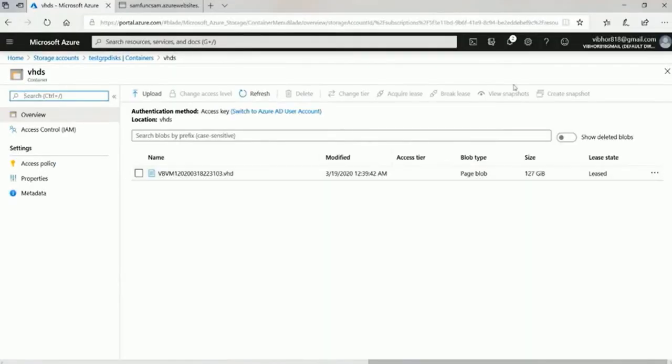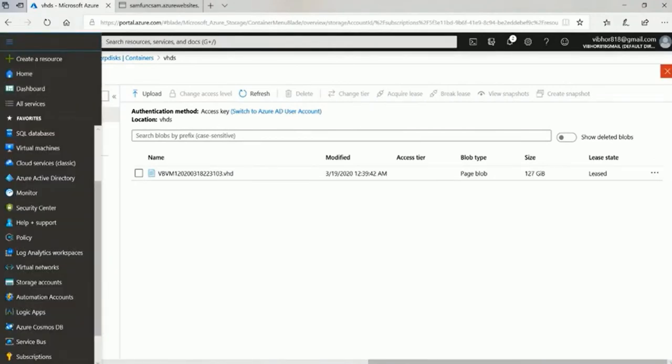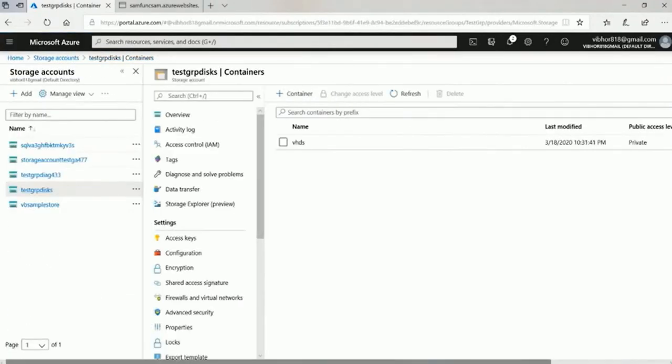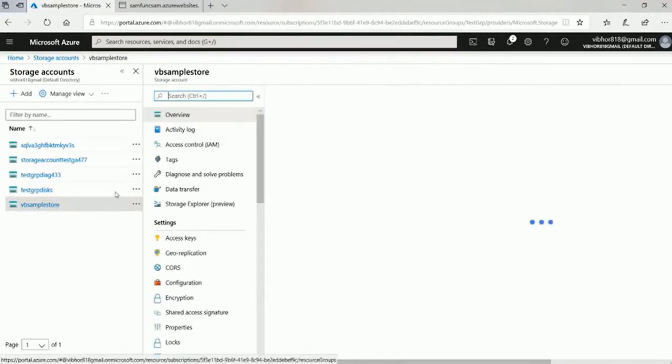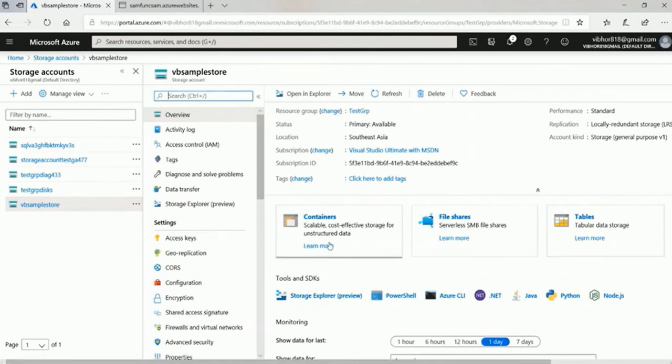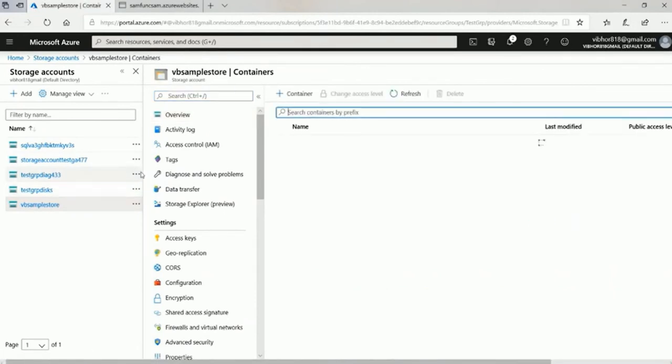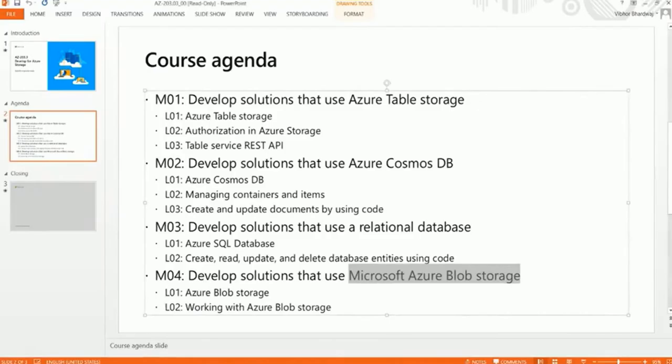If I go to my storage account now, let's go to the storage account, close this. This is the storage account, so I click on maybe sample storage. Then we have containers here. In containers, you cannot directly upload your blob, meaning a file, in the storage account. You have to first create a container.